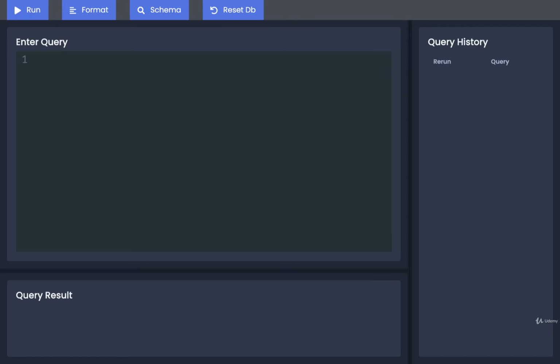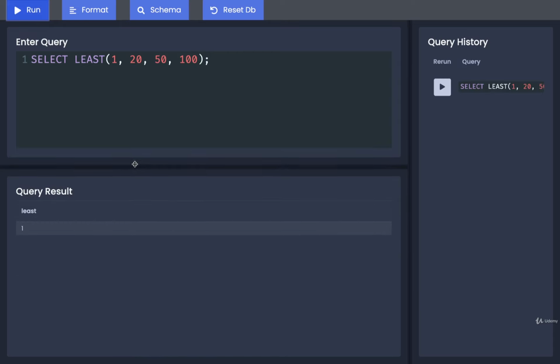Just like greatest, we have access to another function that allows us to find the least value out of a list of values. So for example, we could do a select least and then put in some number of values inside of here. Let's try about 1, 20, 50, and 100. If we run that, we'll then be given the least value out of that list.